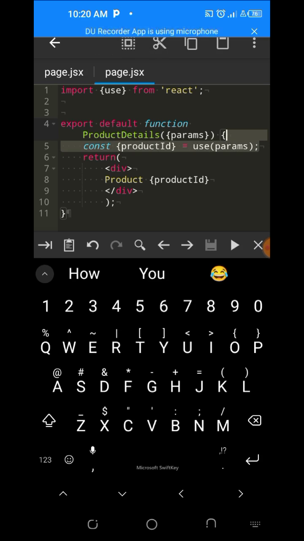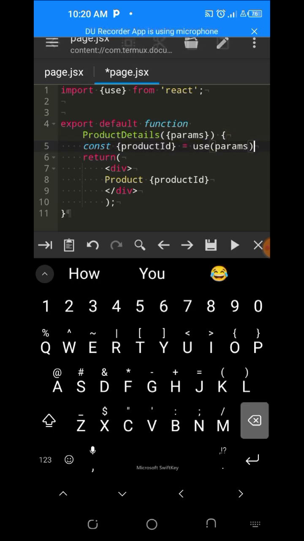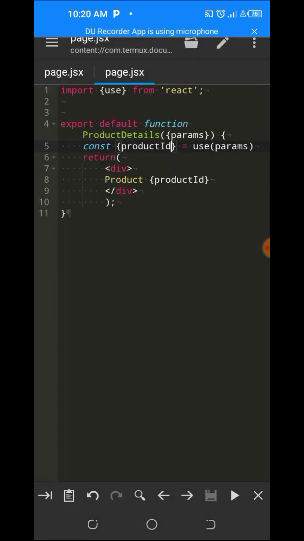No, it's mobile, so it's giving me... I don't know why it's like this.